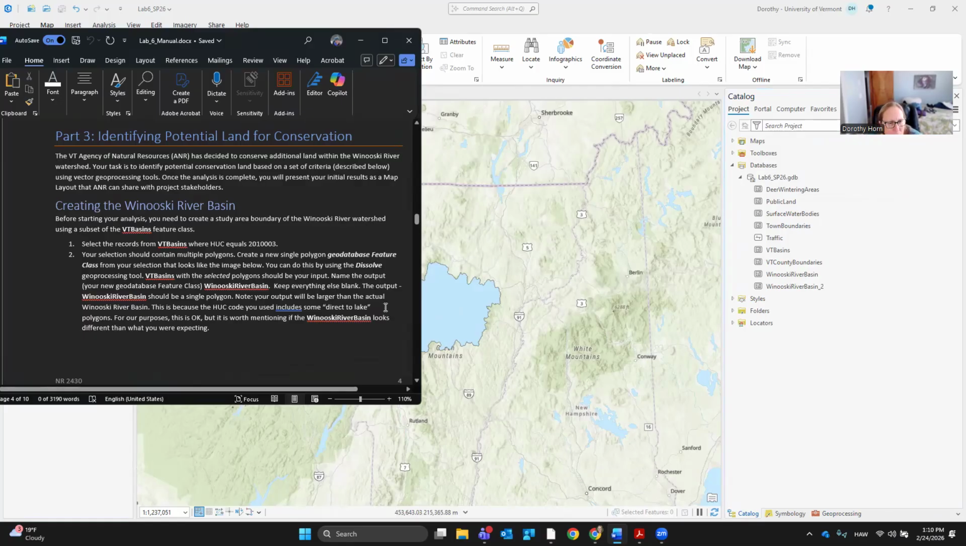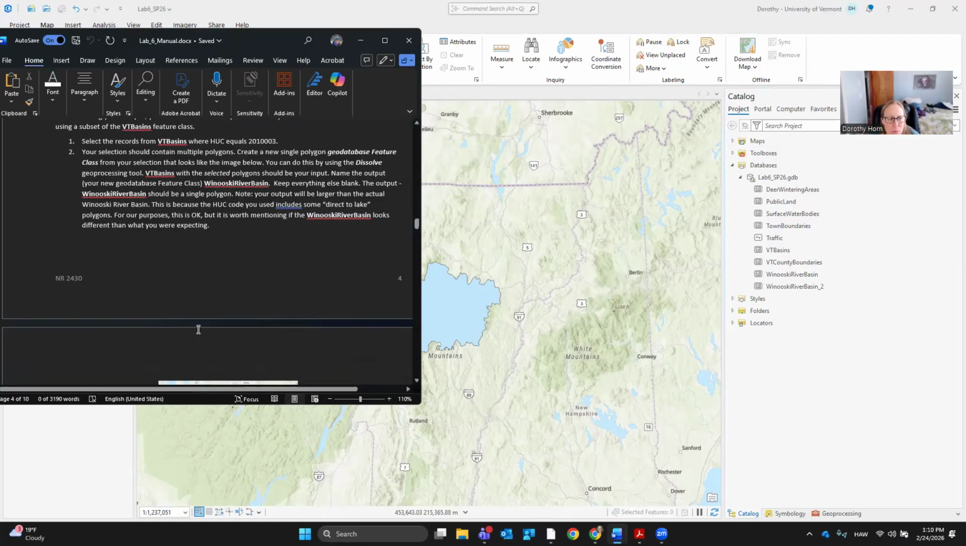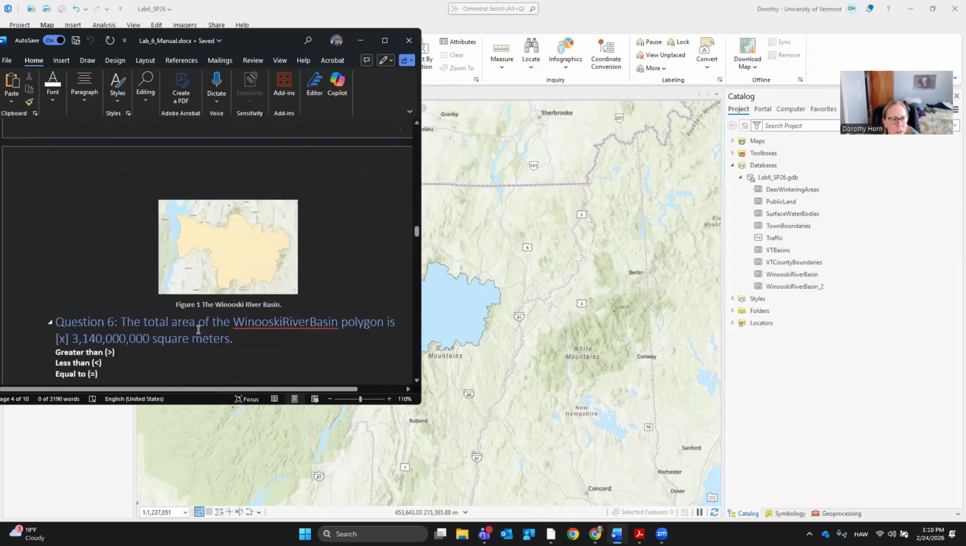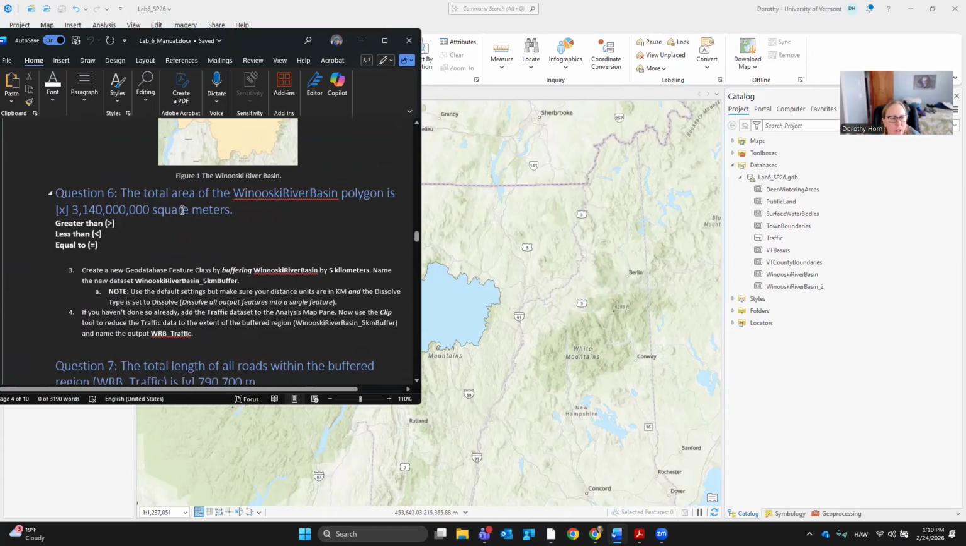Yep, your output is larger than the actual basin. That's because the code that we use includes some direct to lake polygons. For our purposes, it's fine, but it might look a little bit different than maybe what you were expecting, especially if you kind of know what the watershed looks like. All right, so go ahead and figure out question 6.